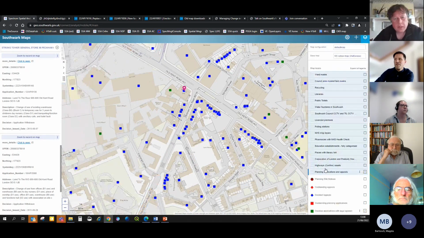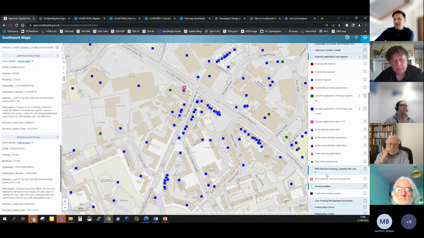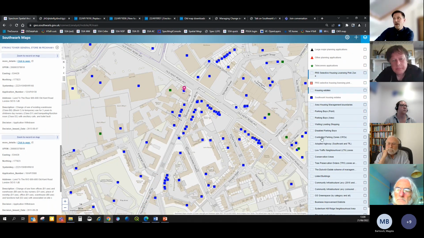Okay, so we're looking at planning applications. There are many different data sets available for you. I'm going to scroll further down. I heard parking bays were mentioned earlier. We do have parking bays maps.